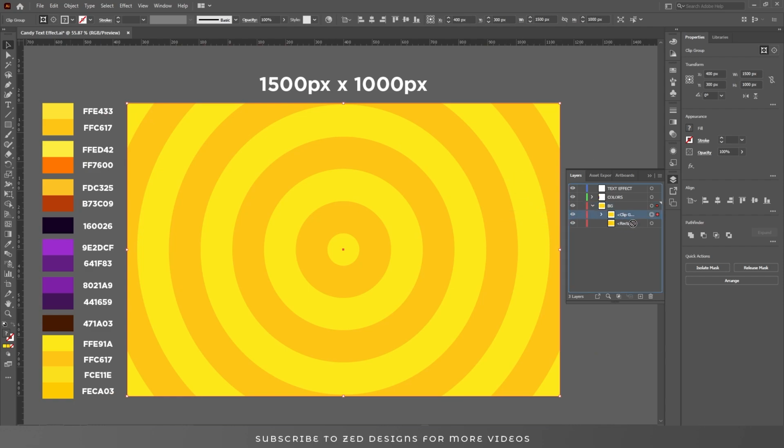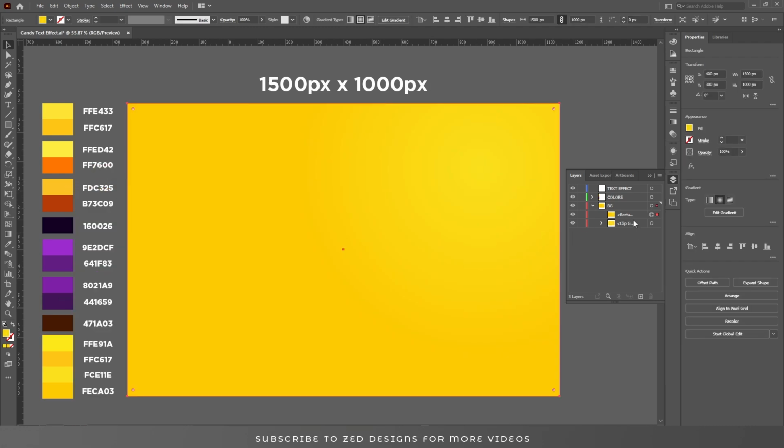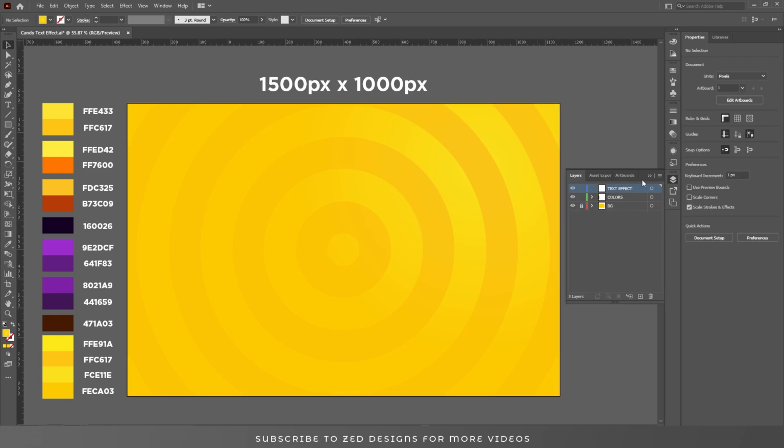Now drag this layer to bottom, select this rectangle and click on opacity and change the blend mode to darken. So we have our background now. Let's lock this layer for now. Select our text effect layer and now we'll create our text effect.